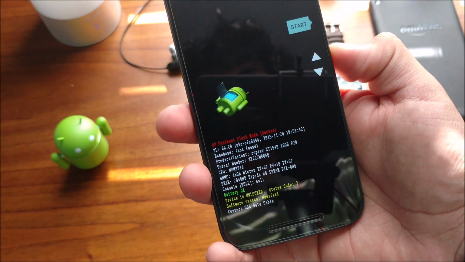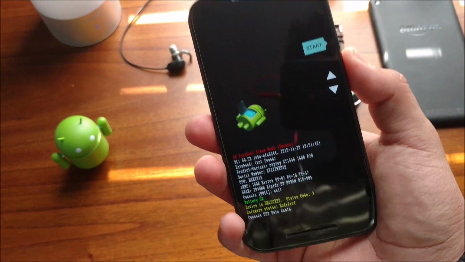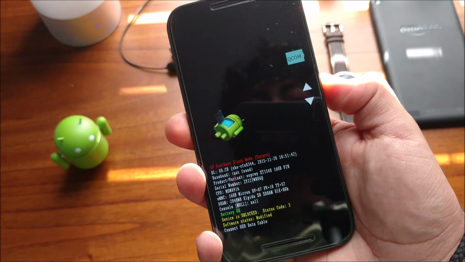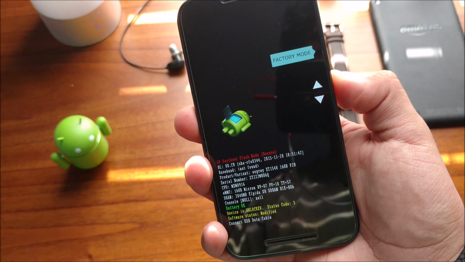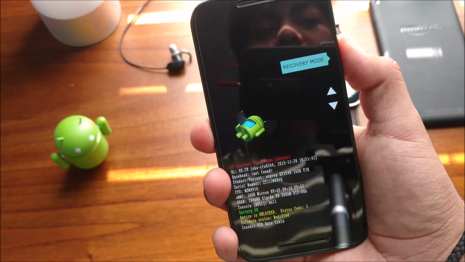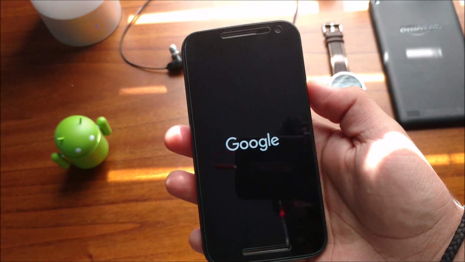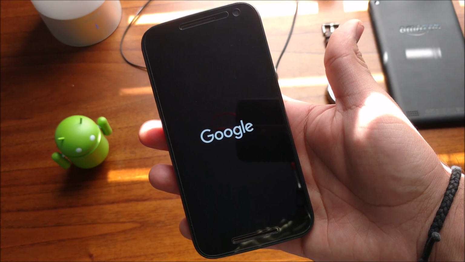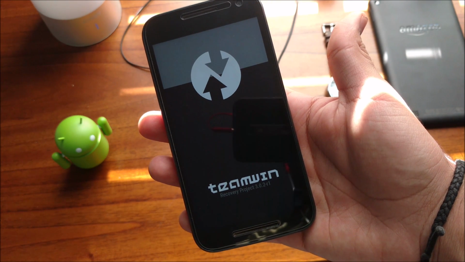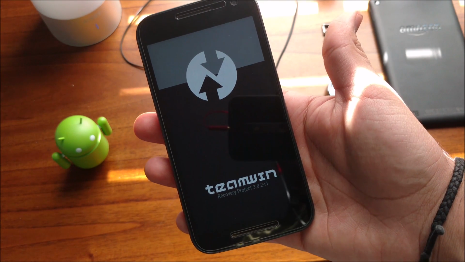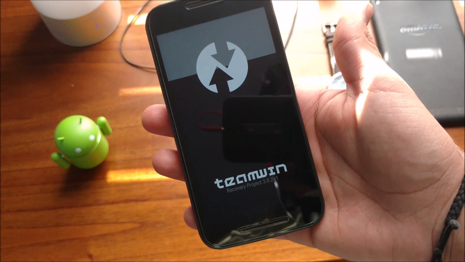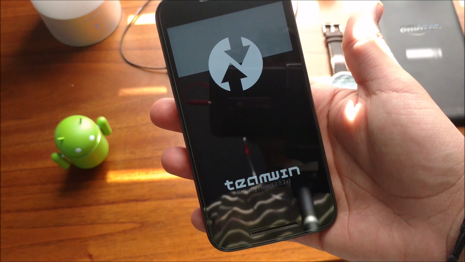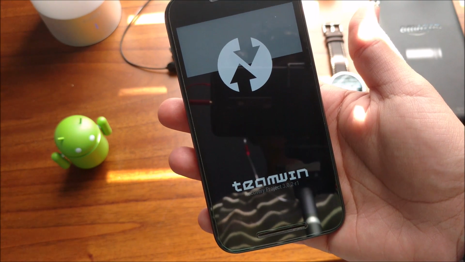Hurry up. My device does this for some reason. I might have messed up, but if it does boot into the bootloader, you're just going to move with your volume buttons into recovery mode and let that run through. And it's booting over into TWRP recovery. We'll let that run through also.